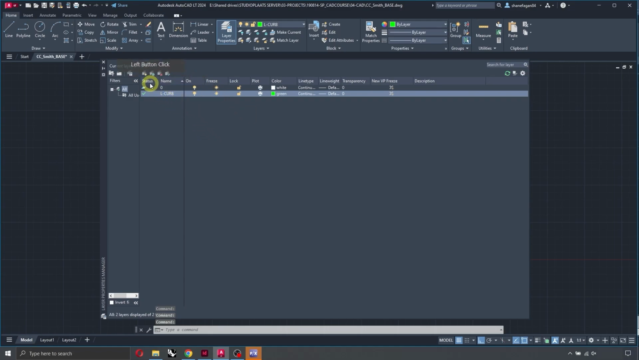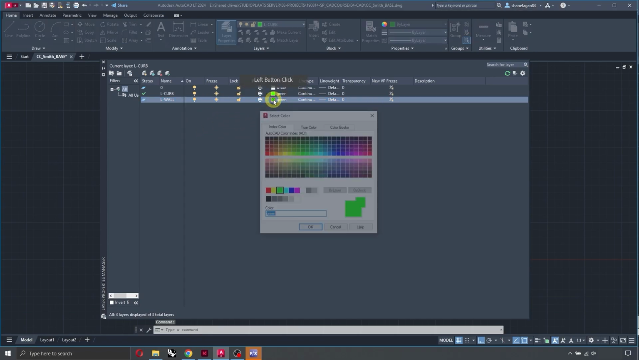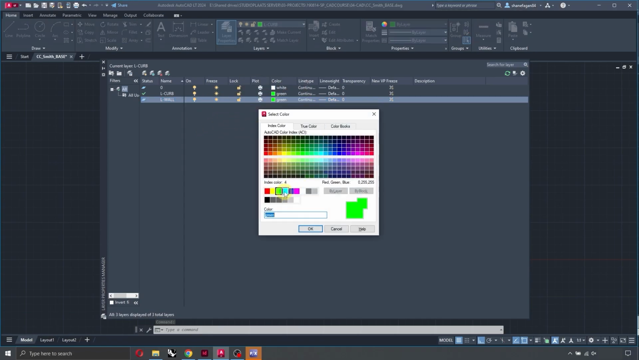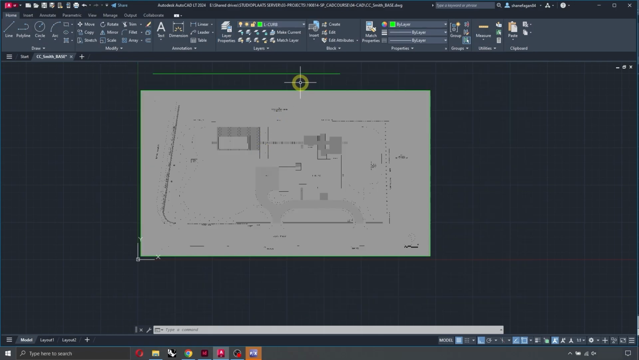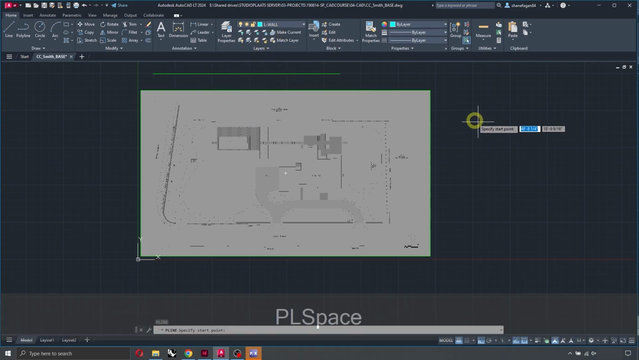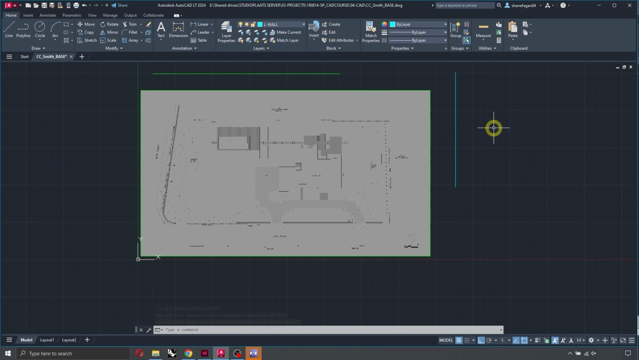So let's actually add one more. Let's call it L-wall, and change this to index color 4 or cyan. So I'm going to close that. L-curb is still active. Now, if I make L-wall our active layer, PL, enter, draw another line. This one's cyan. Again, whatever your active layer is when you draw, that's the color it's going to show up. That's what layer it's on.